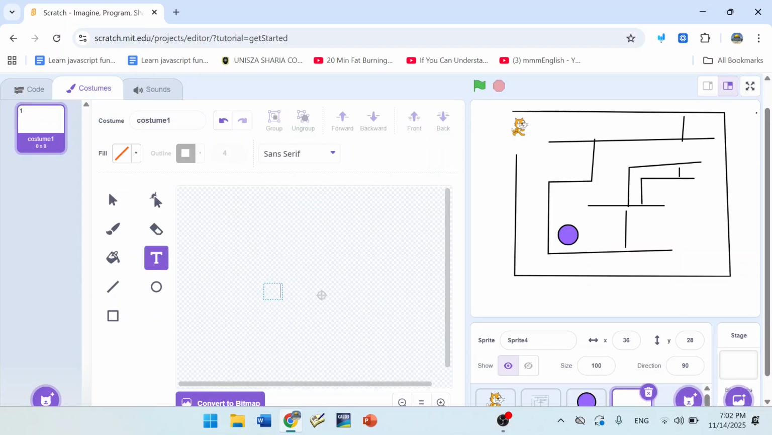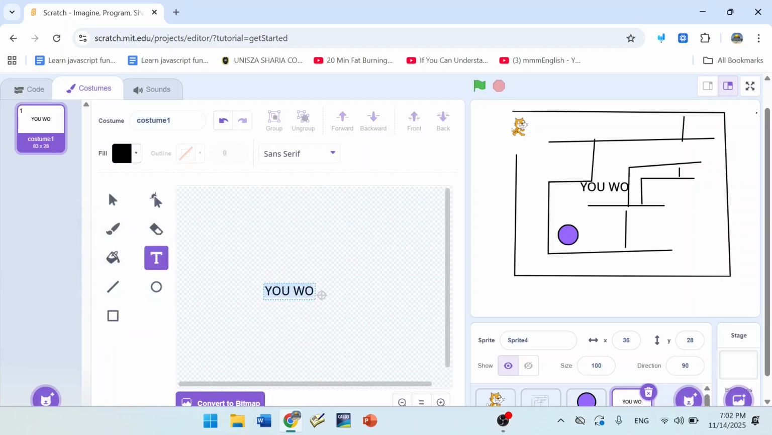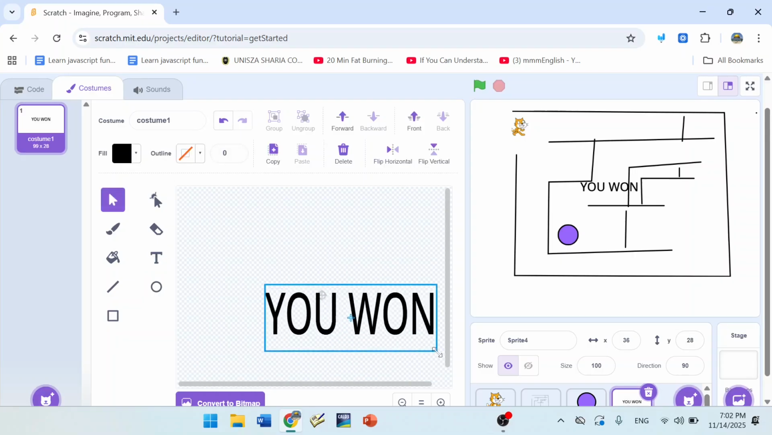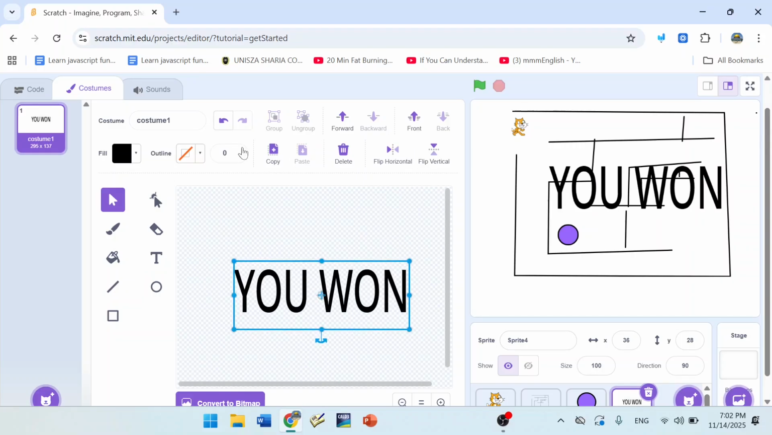So I'll make text that says U1. Wait, let me set the fill to black. I make some text that says U1 and make it much bigger. This looks rudimentary, so it's not very high quality.